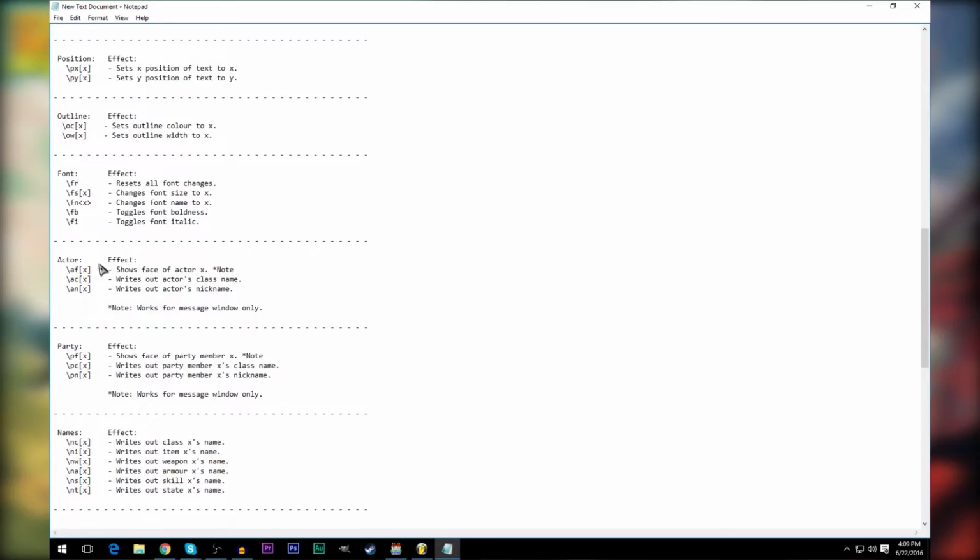You won't know which one they chose. So whatever they chose, it would change the default of that face to that character. And it's the same thing with party member too. And then this is where you can change the class name. Not change the class, it writes out the class name and writes out the nickname.